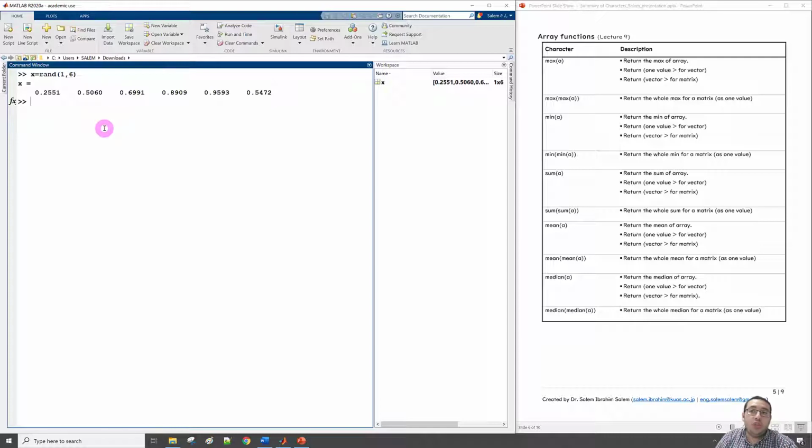For example, if I need to know what's the maximum number, I will write just max of x, and press enter. Now the maximum here is 0.9593, so MATLAB can generate that number for us. Of course, if we write the minimum, we will have the minimum number, which is 0.2 something. If we need the sum, it will take the summation of all elements. If we need the median, it gives the median number. The mean gives the mean. So for example, if we check the mean of x, this is just the mean.